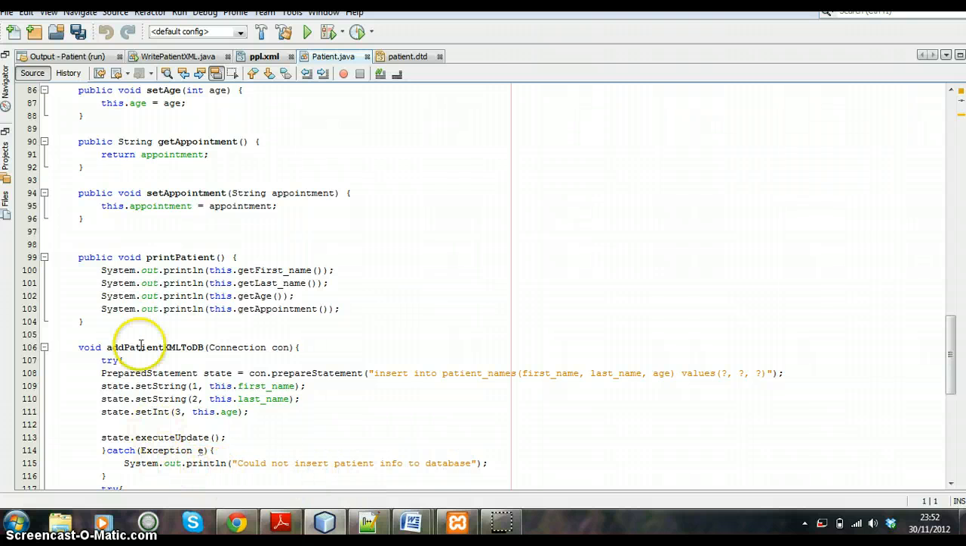And you see we have a couple of try catch exceptions in here as well with some rules. If it could not work, you get this error message. If there was something wrong with this, then you could not insert patient info into the database.